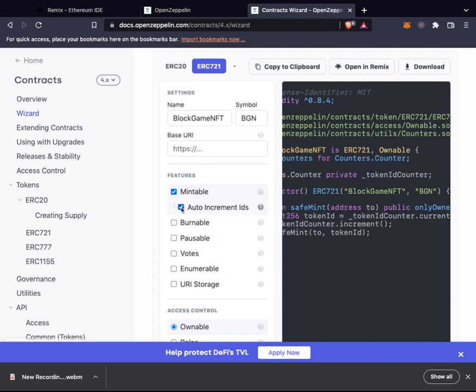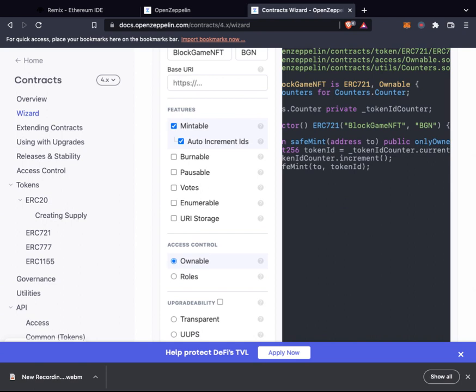If we also check the auto increment ID, that means we are trying to create various copies of a particular token. Let's say you have a particular NFT art and you want to mint maybe 5 copies of it. This is where the auto increment ID comes in, because it increments the token ID. Of course, each art will have a unique ID of its own. So these are the basic features that we need to create our ERC721 token.